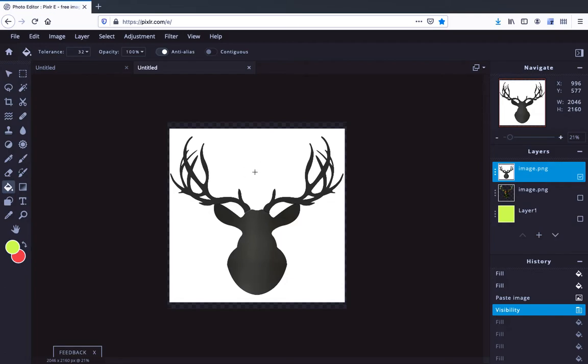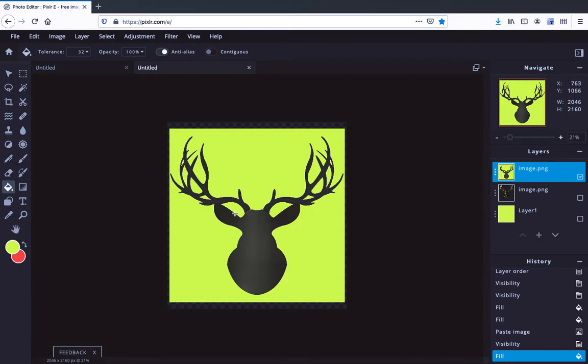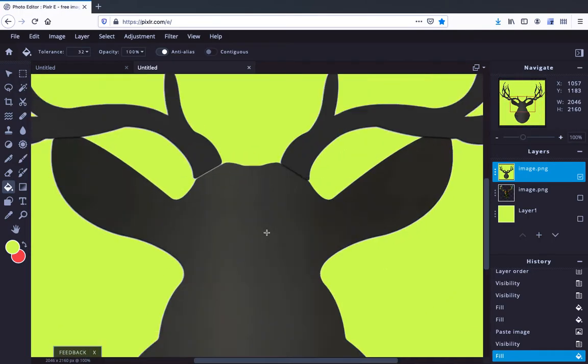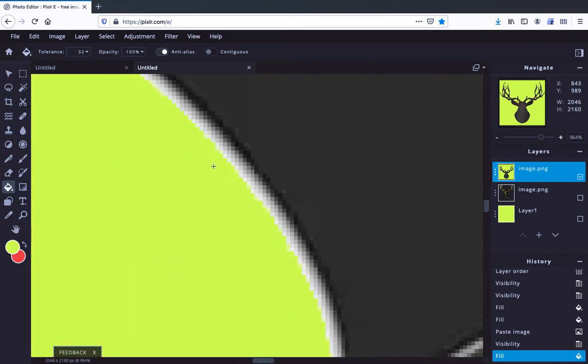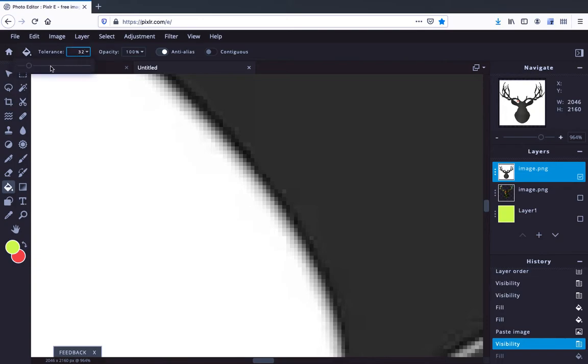So in this case, it's white, and if I click there, you can see that it filled in all the areas, and it left the gray alone. Now, just as with the wand tool, there's often a feathered edge on your images, and you can see that the green only goes to a certain point. And you can fix that. Let's undo the fill again, and you can fix that by adjusting your tolerance.